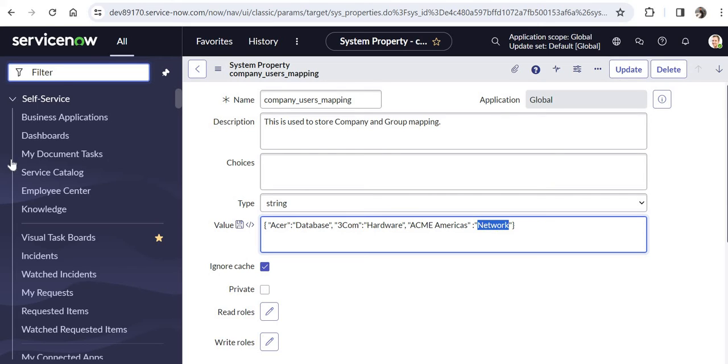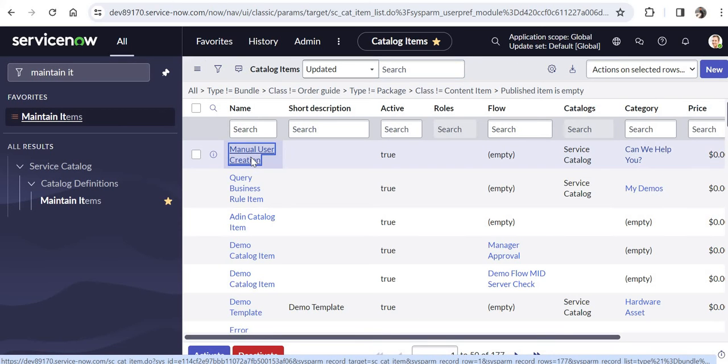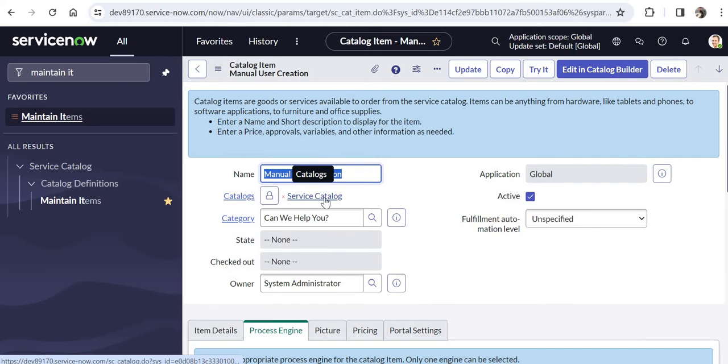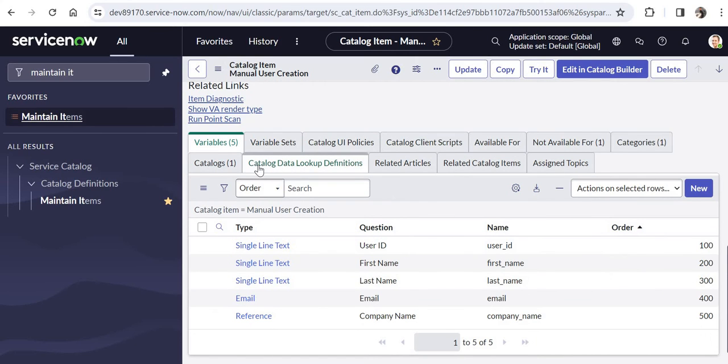After this, let's go and see the catalog item which I have created. So I will go to maintain items. And if you see, I have already created a catalog item called manual user creation, and it's under service catalog and can we help you. If I scroll down to the bottom, you would see I have created 5 variables and there are no UI policies and there are no client scripts. It's just a plain catalog item. If you want to learn more about catalogs in ServiceNow, the link is on the top right corner.